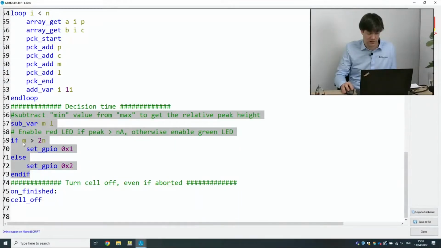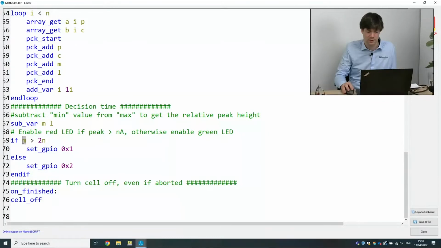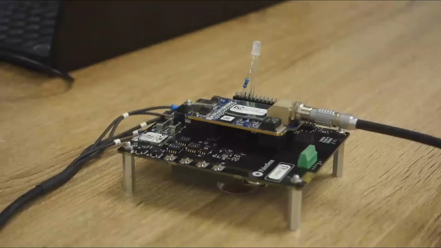This last bit here, we have a variable with the maximum. So we can just say if that variable holds a value of more than 2 nanoamperes, then we turn on one of the GPIO pins. Otherwise, we turn on the other GPIO pin. In effect, this turns off one of the 2 LEDs. So if our peak height is higher than 2 nanoamperes, we're going to turn on the red LED. If it's lower, then we're going to turn on the green LED.